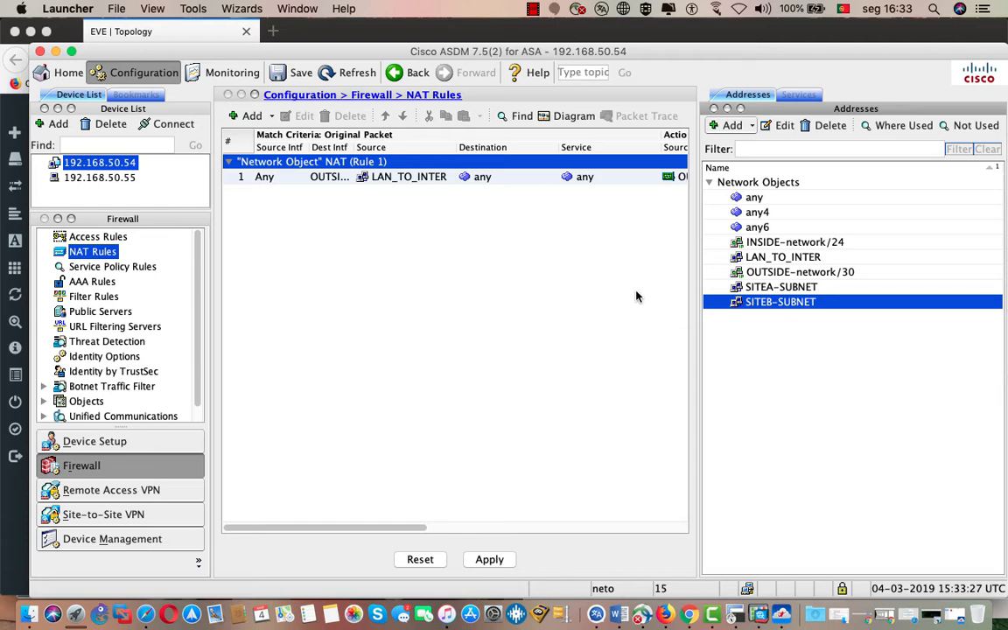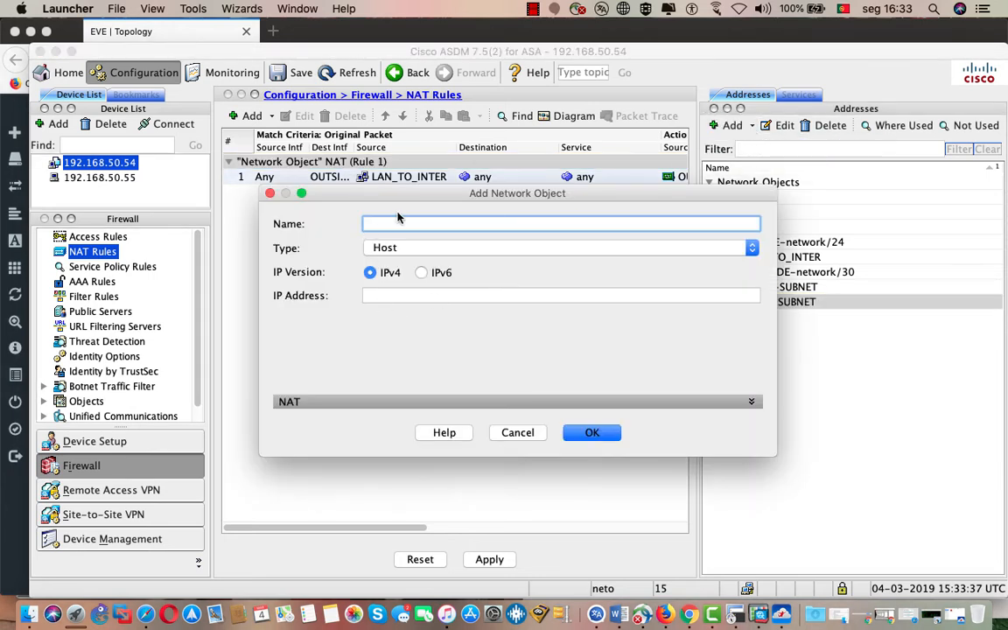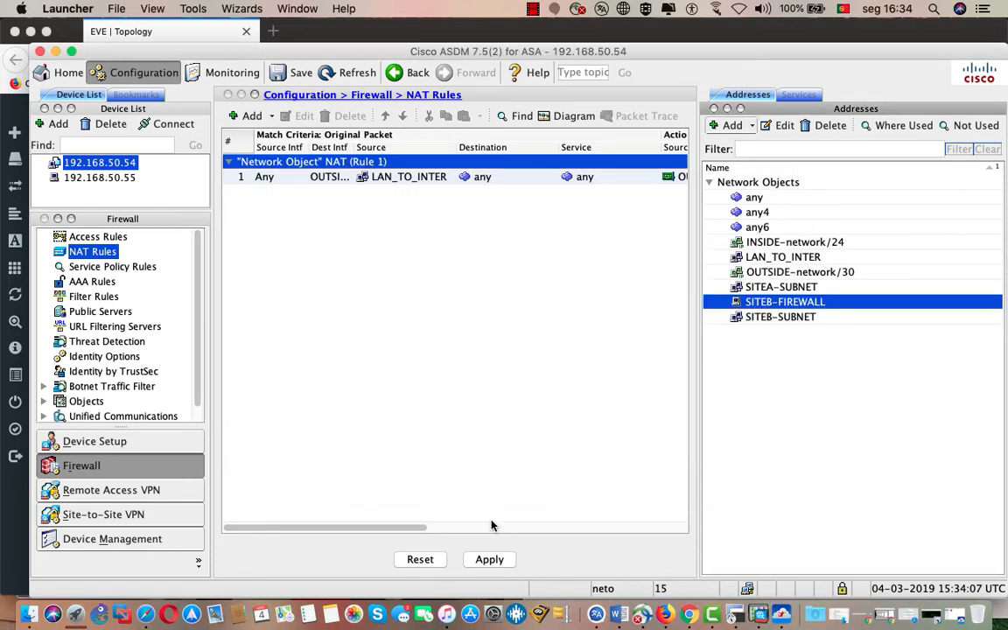So sometimes we need to create another firewall object. We must create another. It will be Site B slash firewall, and it will be host. What is the remote IP? It will be 173.199.183.2. Okay, apply. All right, we made this.